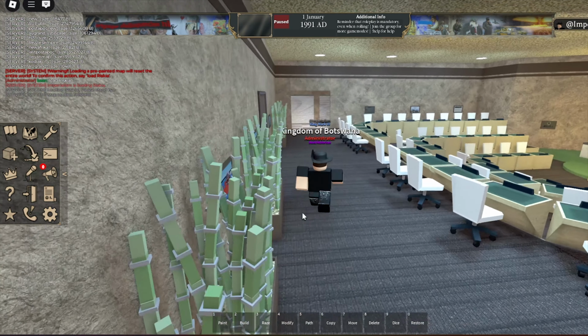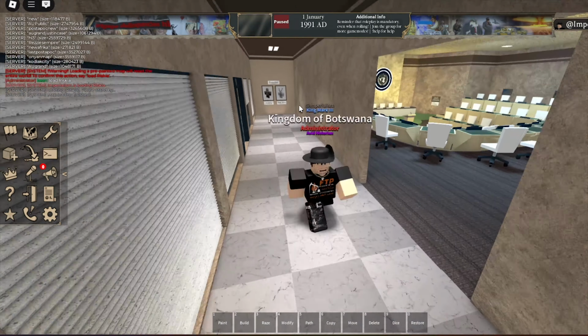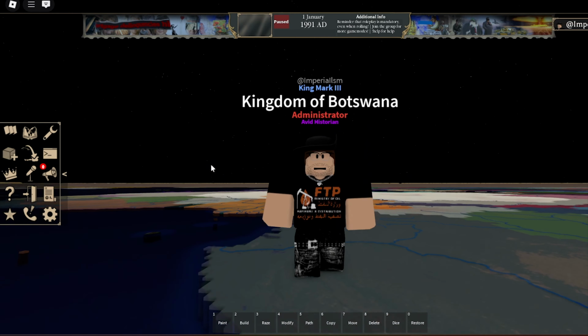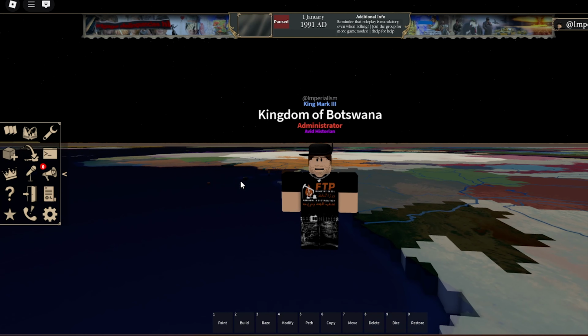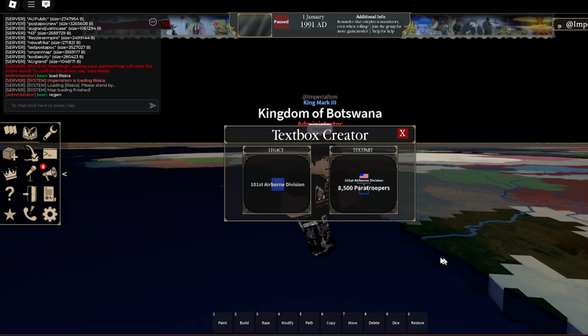So you click here, you go to the UN building, and the UN building is mostly used for peace treaties or any other events that happen here. What an interesting painting. The next tool I'd like to show you is the Regen Textbox tool. If you didn't know this, you can do this by saying Regen in chat, and this will pop up on your screen.